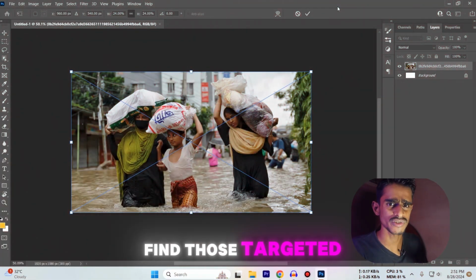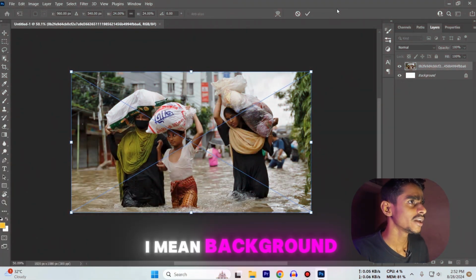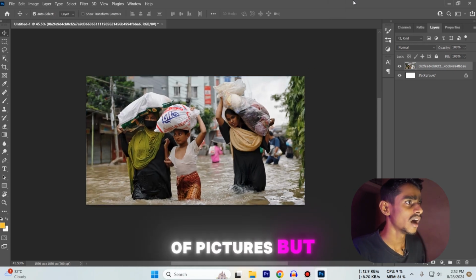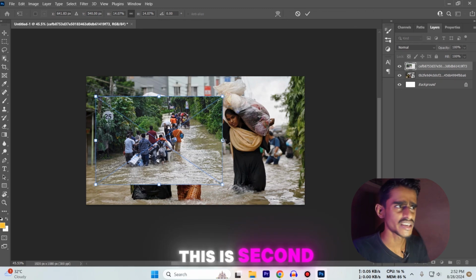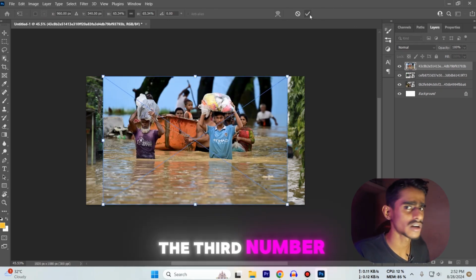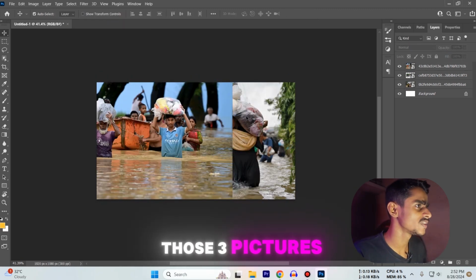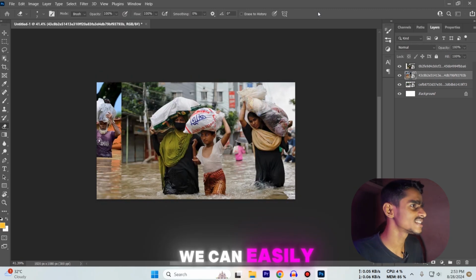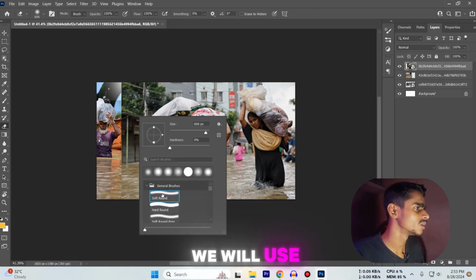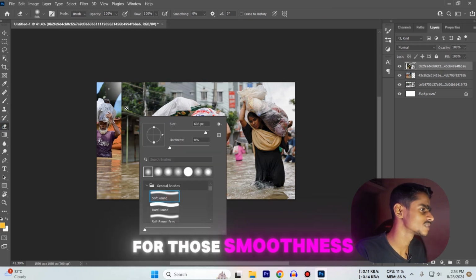When you find those targeted pictures for the background, you need to import them into Photoshop. So we have imported one of the pictures, but we need more. This is the second one. I know it looks messy, but we'll figure it out. And here is the third picture. Now we will fit those three pictures into one canvas. We can easily erase unwanted things with the help of the eraser tool. We will use a soft round brush for smoothness.